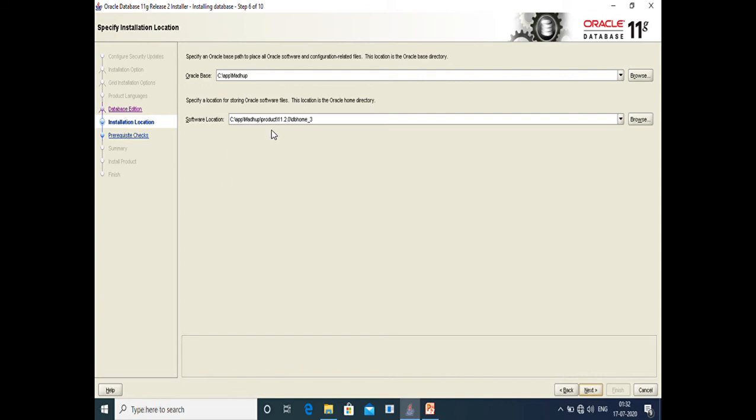After this page will come where you want to actually install your database. If you want to change the location, you can change, otherwise it will automatically take. Then click on next.